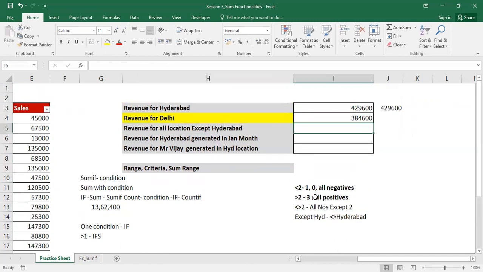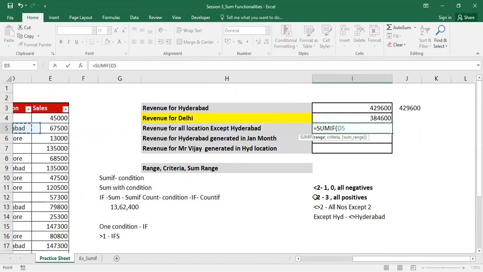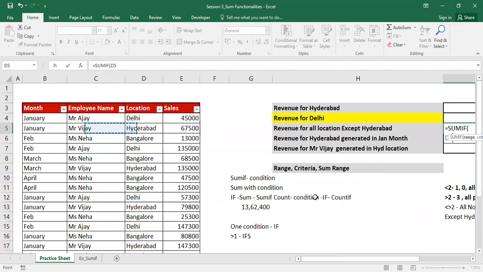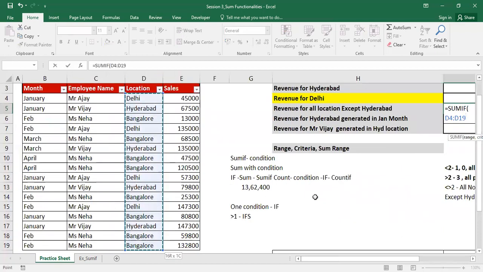So how to do it? Let us see that. Equal to SUMIF, tab. Range is where the criteria is located. Criteria is except Hyderabad, so it is somewhere located here only. So Control Shift Down Arrow, then comma.